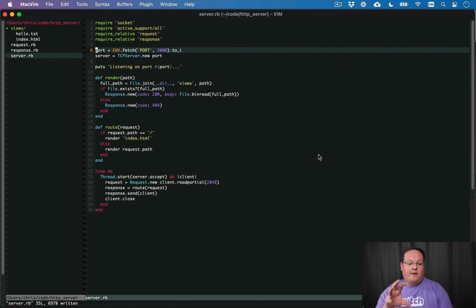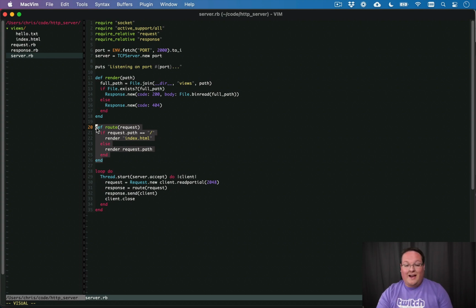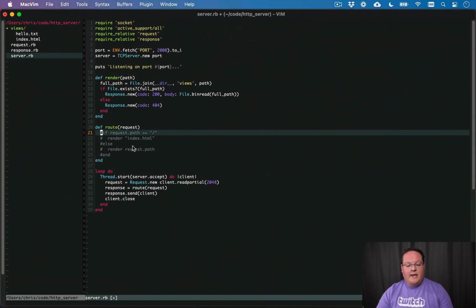So we can actually modify our route method here to run the Rack application and get the response back from it. And we can send that response across the TCP client and socket that we have open. So what we can do is let's just comment out this example that we have right now, which just renders files, and we'll replace that with a Rack application.